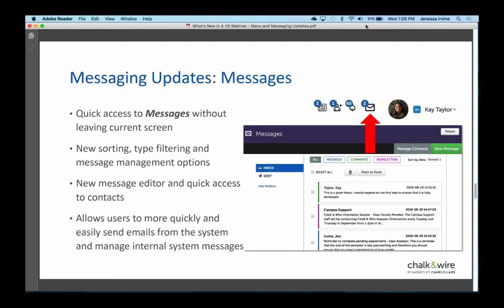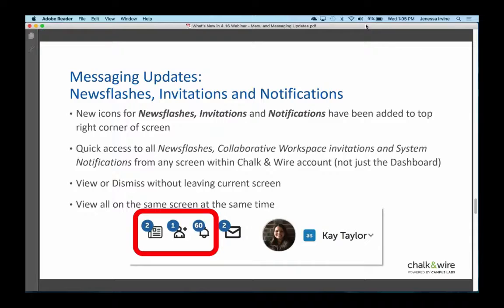The user interface has been enhanced to provide users with streamlined access to all message types, including regular system email messages, portfolio comments, and newsletters. Users can easily sort, delete, and organize their messages from this screen as well. It is also possible to access and manage your contact lists directly from the Messages screen before sending a new email message. The message creation editor has also been enhanced to provide easy access to internal users and contacts when sending email messages from within the system.